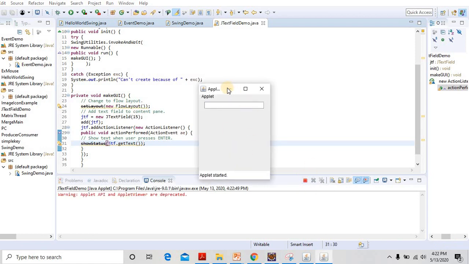See here. This is the new GUI that is created. Over here I have created a text field with 15 columns. Now if I perform any action on this text field, the JTF.getText method will display the text that I enter through the keyboard. Suppose I enter my name, so this is the action performed.